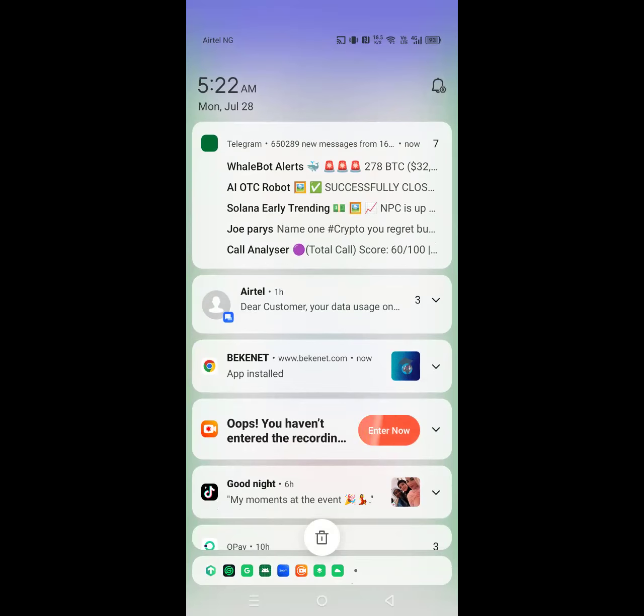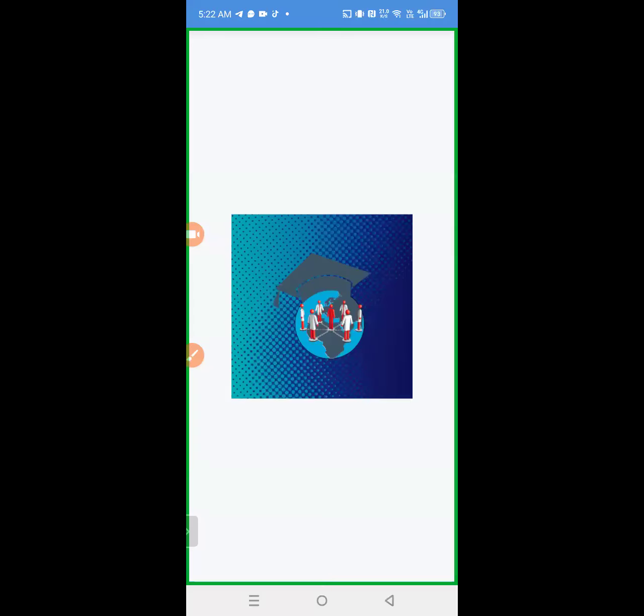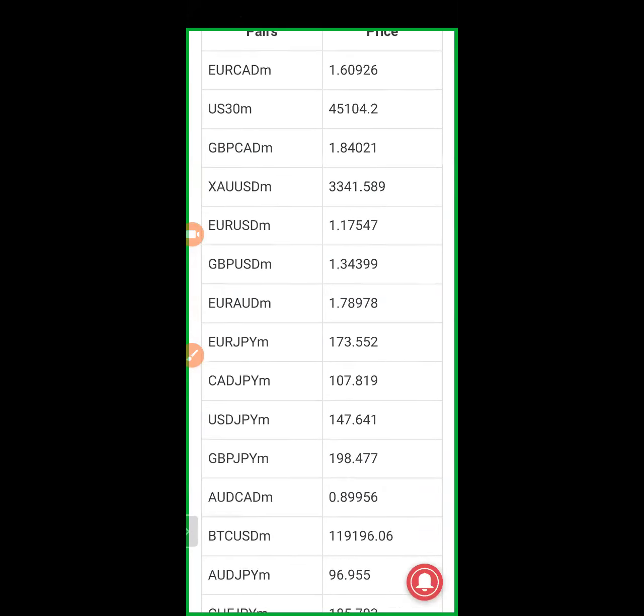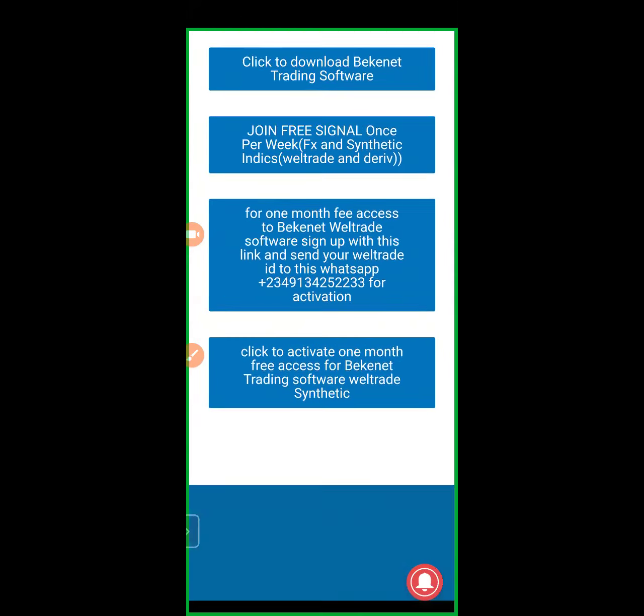So that is the installation. So you tap on it. So this is the installation. The app is installed. So you open it this way. Fantastic. So congratulations. The app is installed properly.